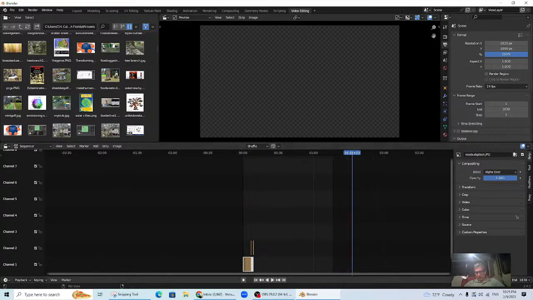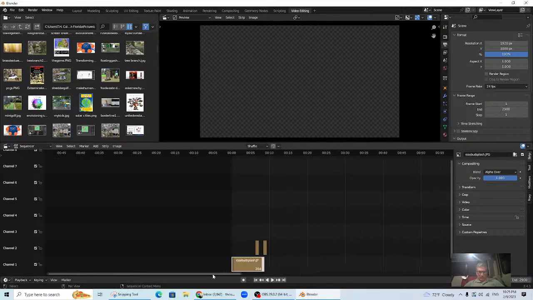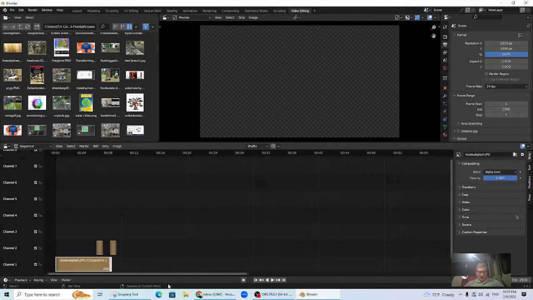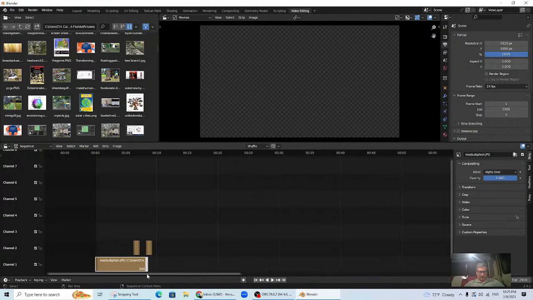If I make it shorter, then I can't work. This is now out of bounds there. So try to make your end frame about 2,900 or so. That'll give you about 2 minutes and you're good. Then you can use the scroll wheel, or you can use this bar down here to move and shrink and make things bigger and smaller.